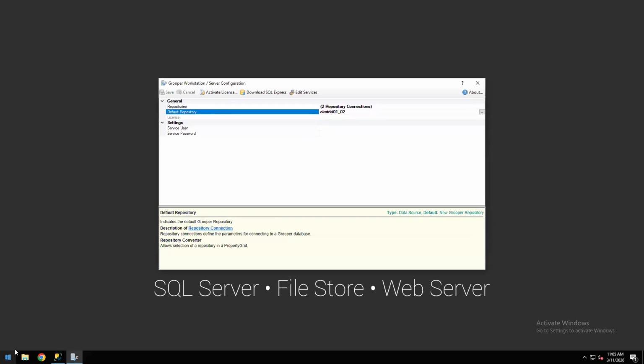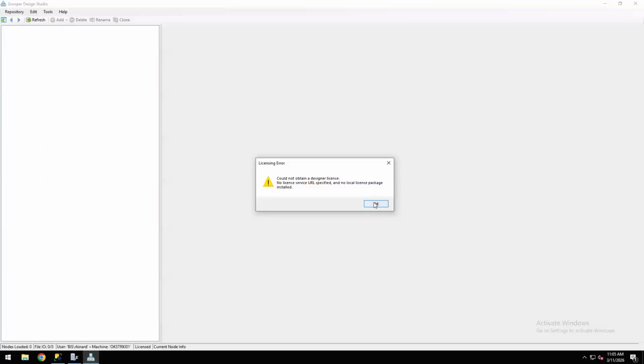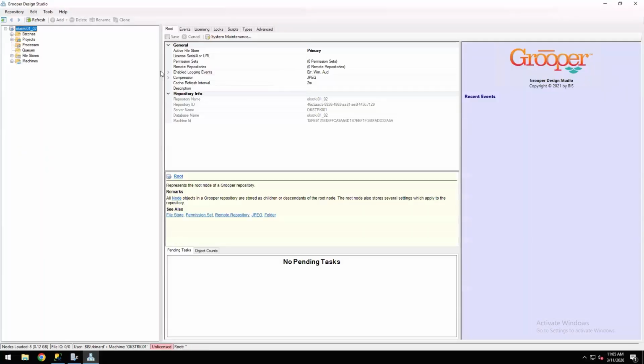And now when I run Grooper Design Studio, it doesn't have a license, so it's going to bark at me about that. And here I am in my Grooper environment. This is just a raw Grooper environment, nothing to look at here really.